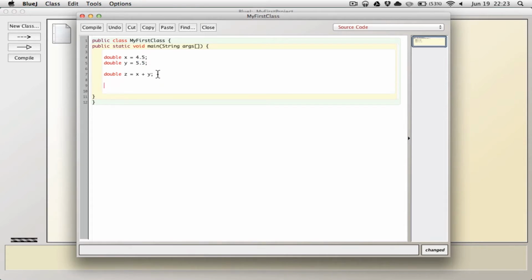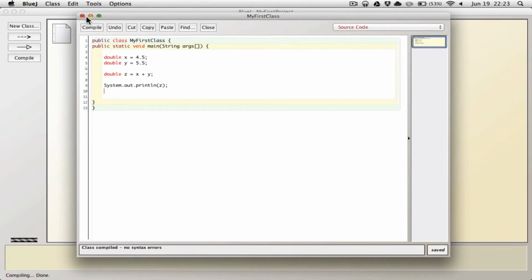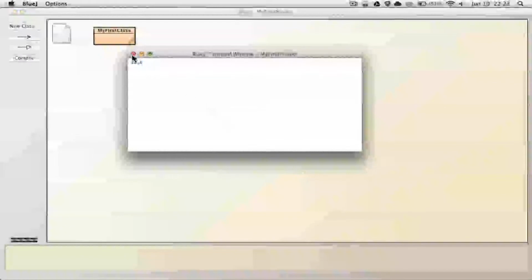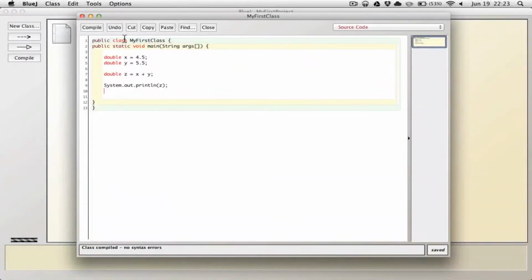So if you print z here, print line z, it will say 10.0, as we can see right here. So it's very easy to add things together in Java.